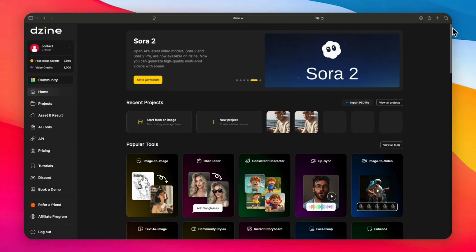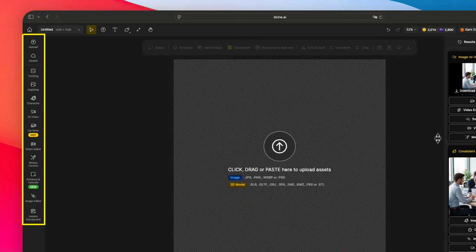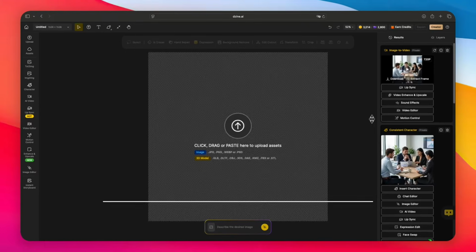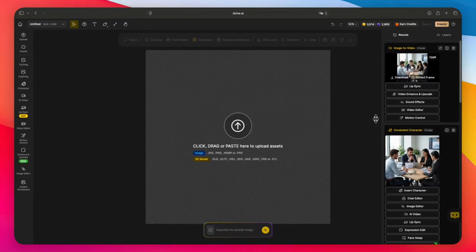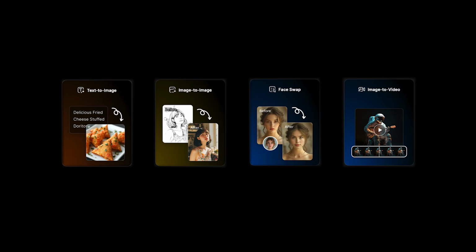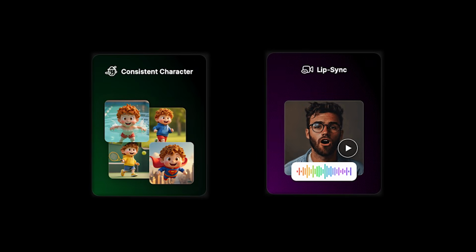All right, let's open Dzine. When you log in, the first thing you notice is how clean everything feels. You're not overwhelmed with random buttons. Everything runs through projects, so your images, layers, videos, and assets stay organized in one place. It feels more like a creative studio than a tool. You can start with text to image, image to image, face swap, image to video, but today we're focusing on something more powerful: consistent characters and multi-lip sync. And this is where things get interesting.